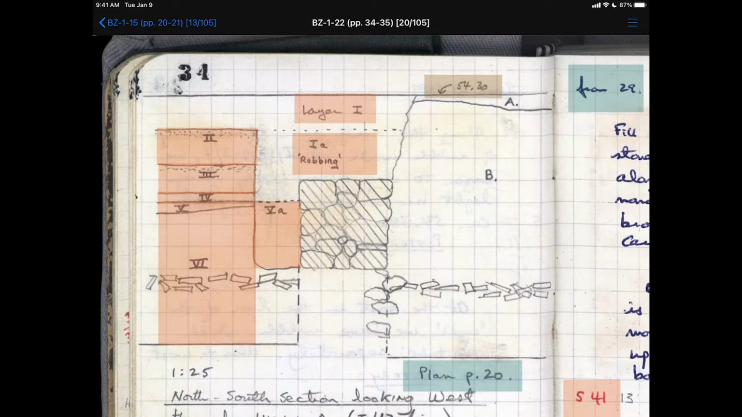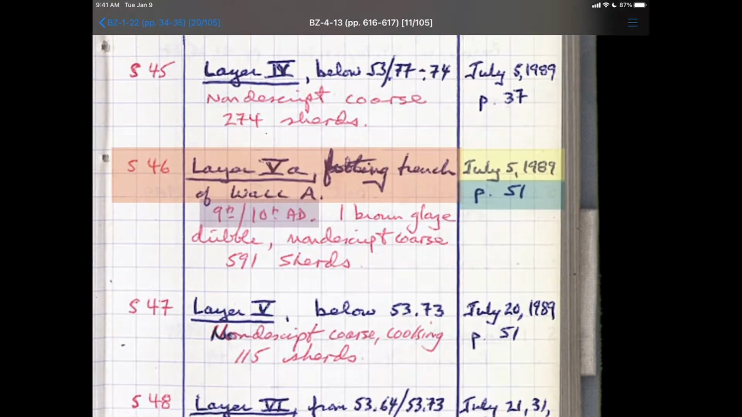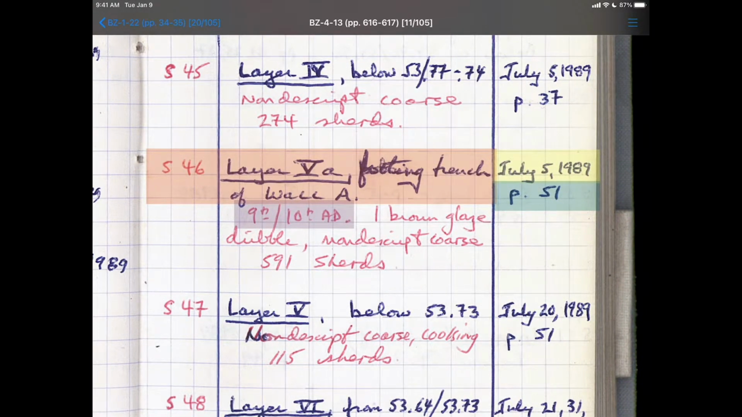And then if you know a little bit about walls, what they do when they build a wall is they'll dig a hole in the ground. They'll pack in their foundation blocks, and then they'll pack dirt up against the side of it. So if you look at the dirt that comes right against the side of the wall foundation, the pottery in that dirt will usually tell you approximately when they put that wall in. So here we can just click on that lot. That'll take us to the lot notebook. And now we can see that this footing trench of wall A is about 9th, 10th century AD. So that's when that wall went in.